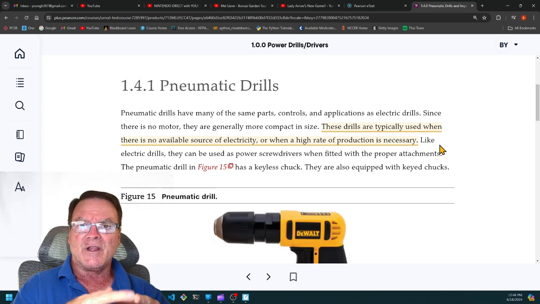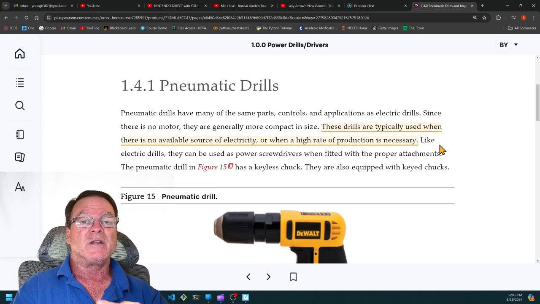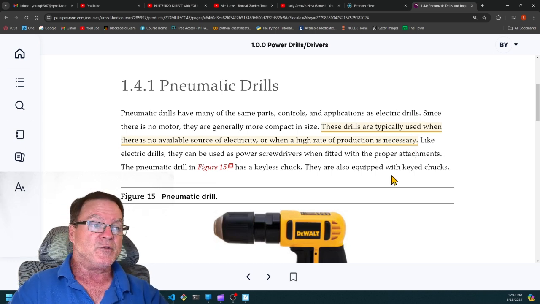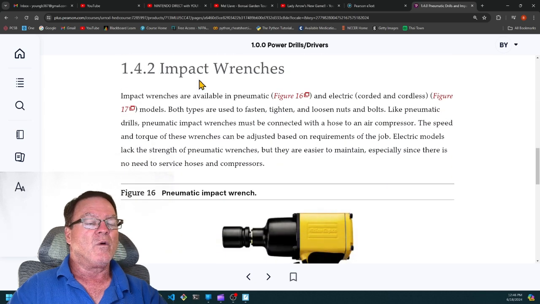So whenever you go and get your car worked on in the shop, you'll hear that they're using pneumatic tools. That's because of gasoline vapors. They don't want to use electric tools in the shop. They use pneumatic. 1.4.2 Impact wrenches. Impact wrenches are available in pneumatic and electric, corded and cordless.